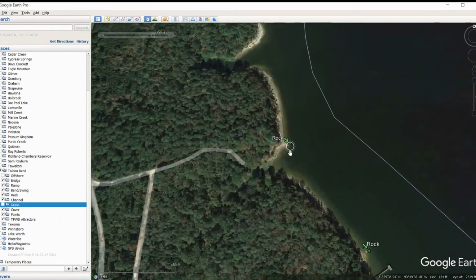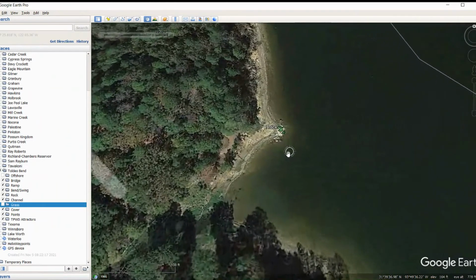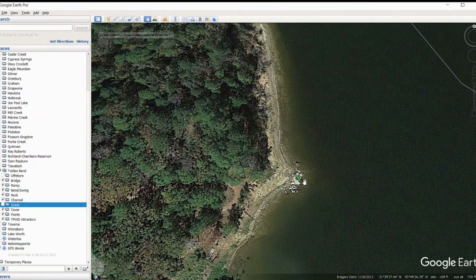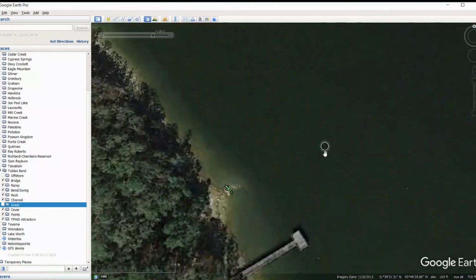We got a little bit of rock right here off this point. Now that looks like a little honey hole, right? That's that little spot that most people don't realize is there, because when the lake's up, it's all covered up. Most people probably just zoom right by it, but that could be a really good little spot throwing shaky heads and things like that on.